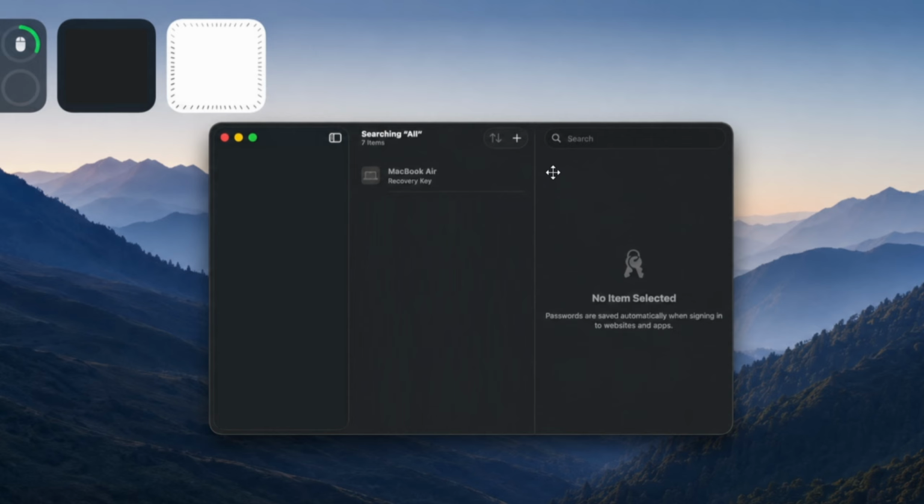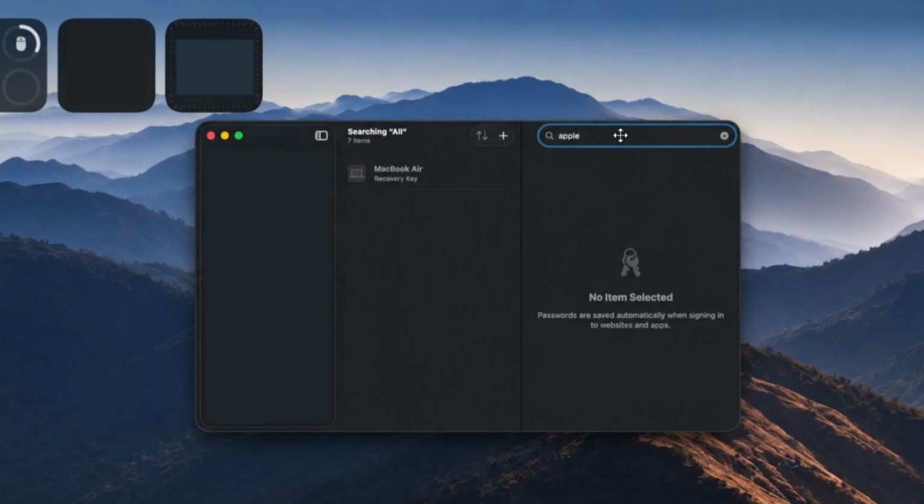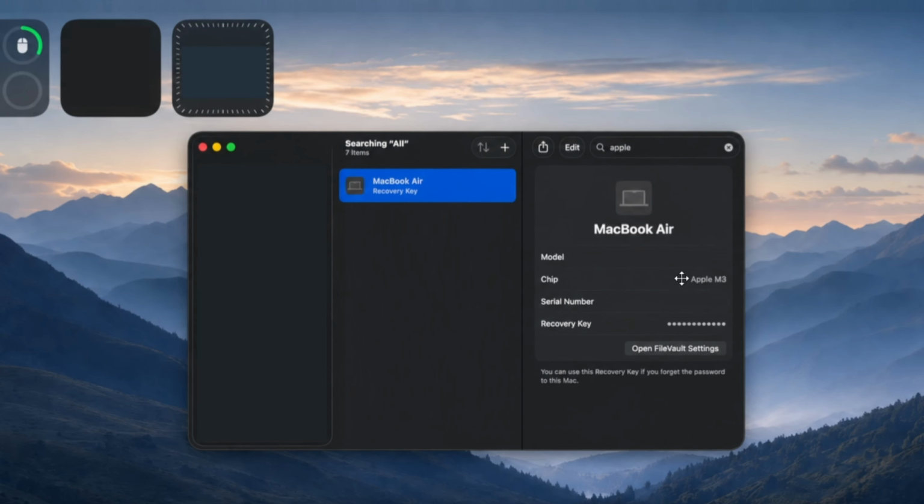Once it's unlocked, you're gonna have to search for Apple or until you find MacBook Air, and you'll have the recovery key. You're gonna go ahead and press on that option after you search for Apple, and right on the right side of your MacBook Air option, you should be able to see the recovery key right below the serial number.